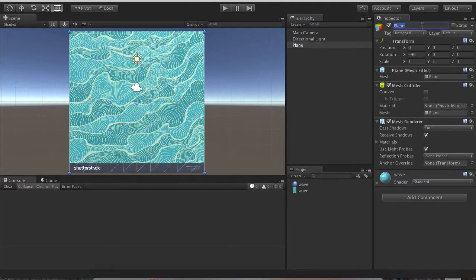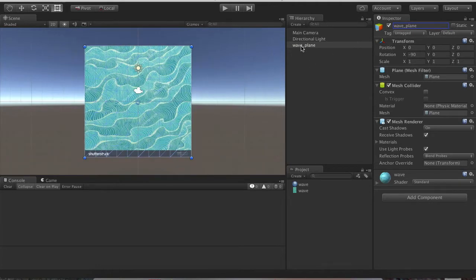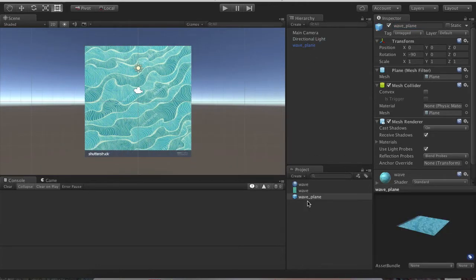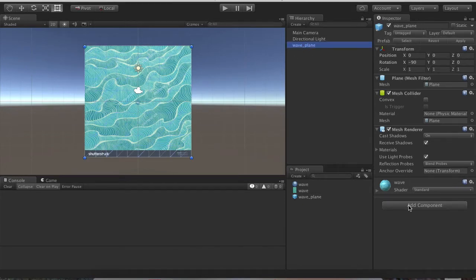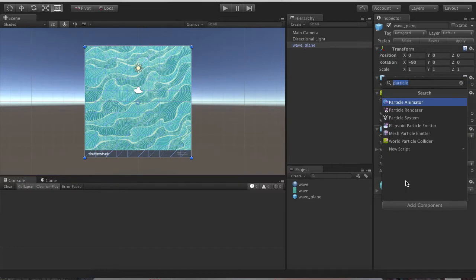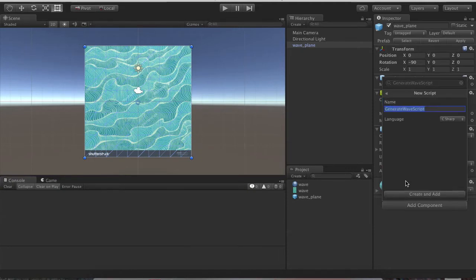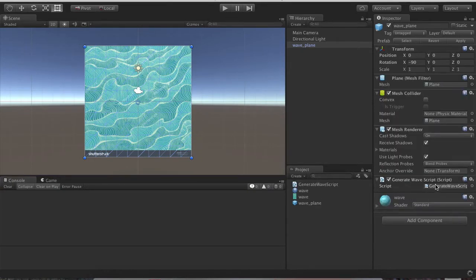Okay, so we're going to call this wave plane. You can go ahead and create a prefab of it, we don't need it actually. And the next thing we're going to do is on the wave plane, add a component, and we are going to name this generate wave script. Again, this is as simple as it can be. I will not try to make it complex or anything. Got my tongue twisted there. Okay, let's go ahead and open up our script.